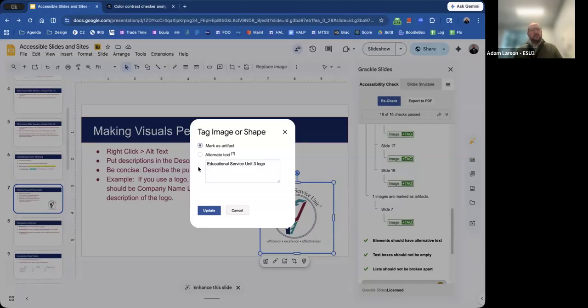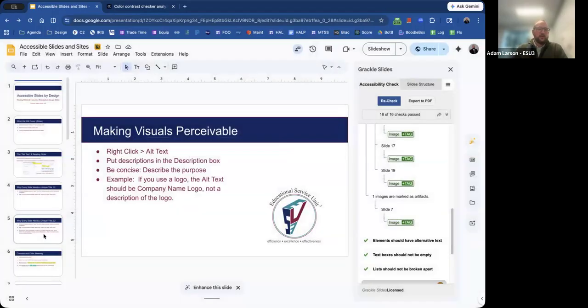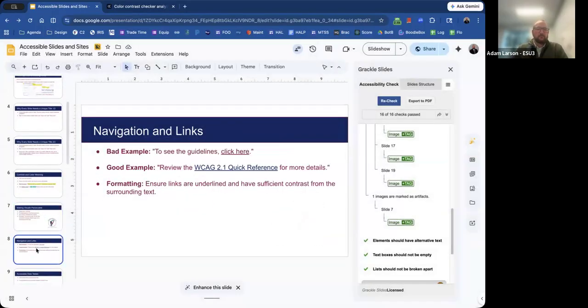And so really think, is this something that the people that are participating in this training need to know about? If it is, then use alternative text. That's great. But if it's not, then mark it as an artifact and the screen reader will skip over it. All right, I'm going to update that here and we're going to continue on.